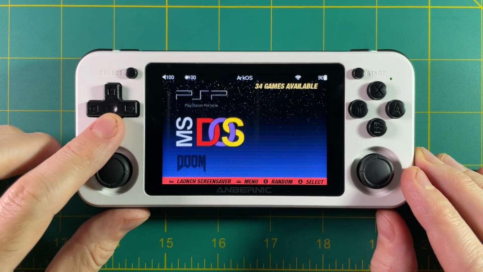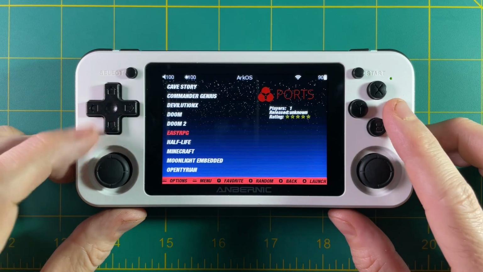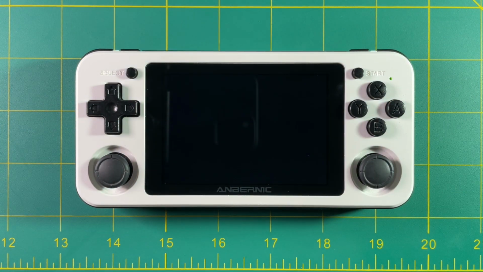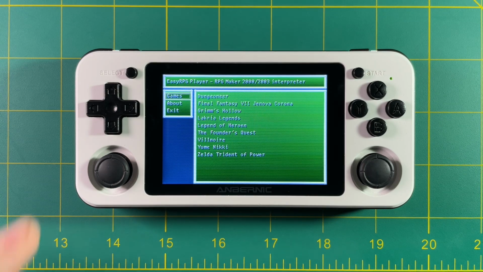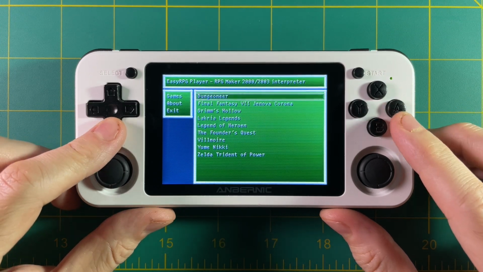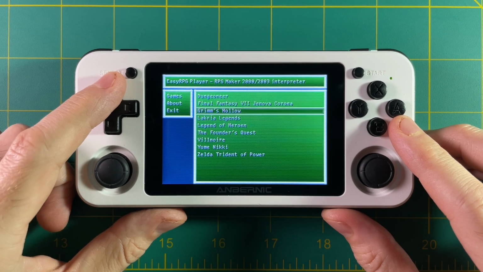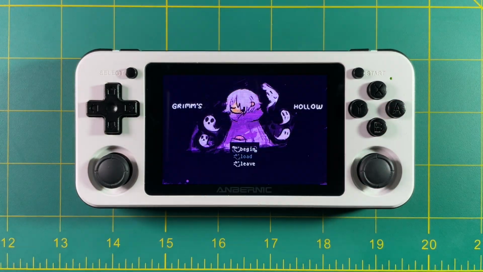So we're going to go into the port section and open up EasyRPG. Now in ArcOS, it has this handy browser here. You're not going to find this on 351 Elec, but this is pretty neat, right? So you just go into games and then you pick whatever game you want to launch. So let's start with Grimm's Hollow.